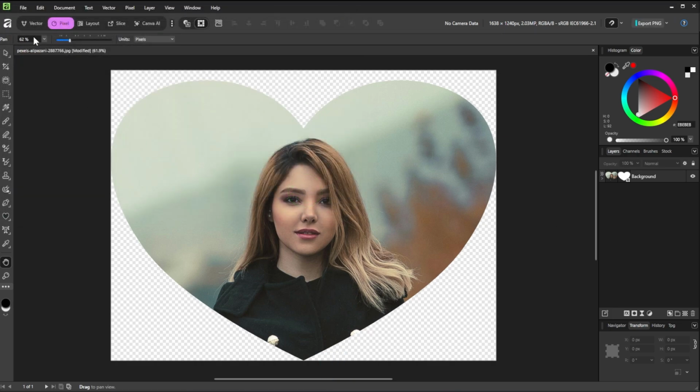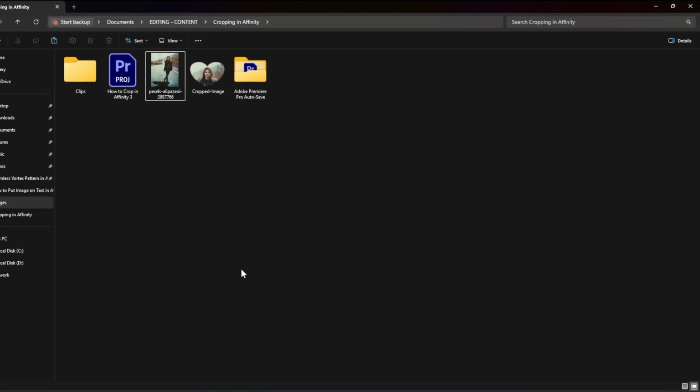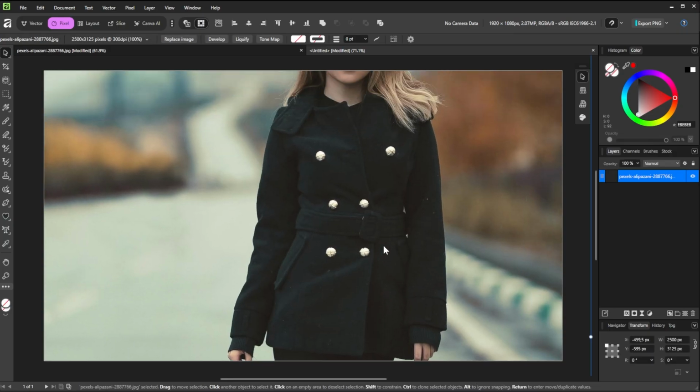For the second method, it's quite simple. First, create a new document at any size. Drag the image onto the canvas and adjust its position.